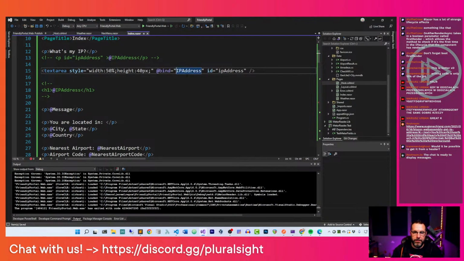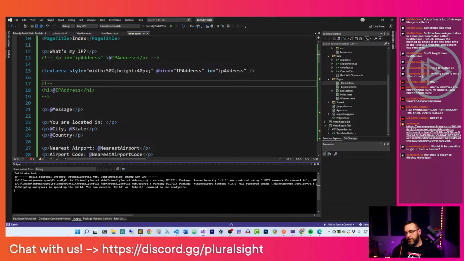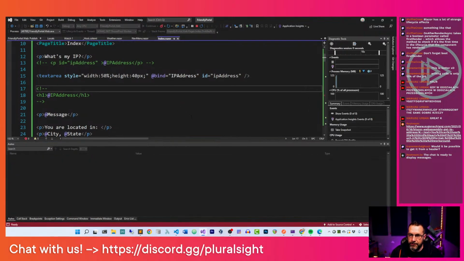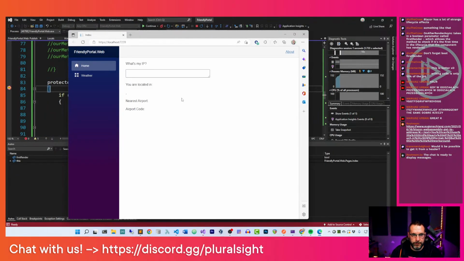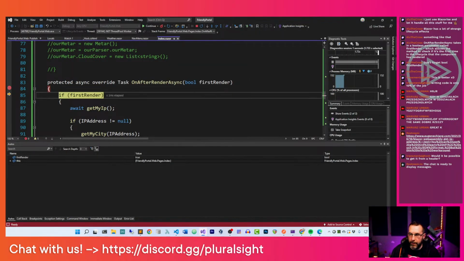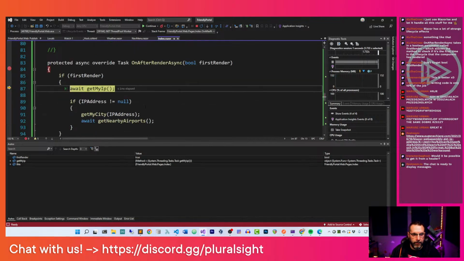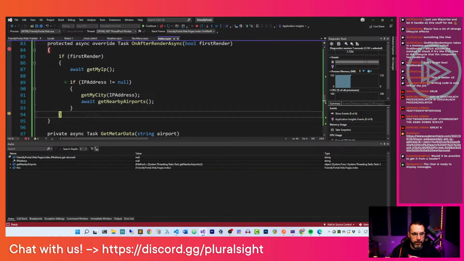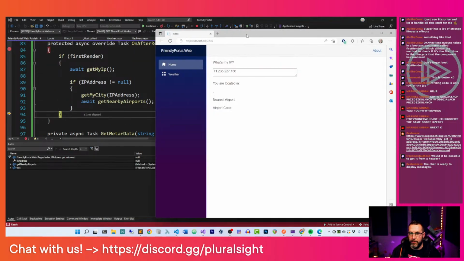Do I need to just bind it like that? That seems too easy, but let's try it. In here, start to step in. Get my IP. IP address is still null, but it's there.